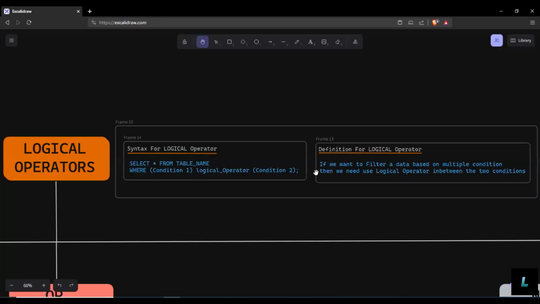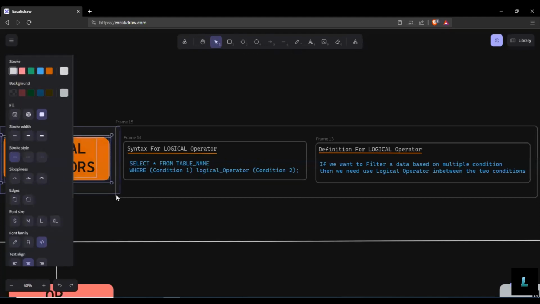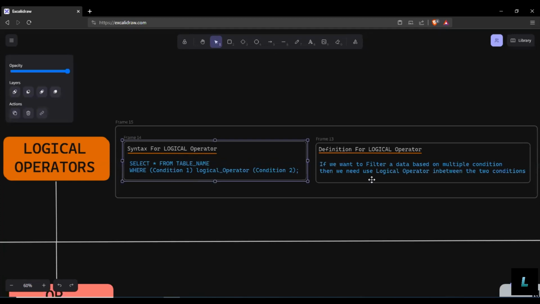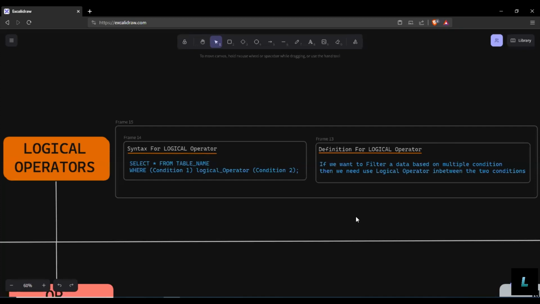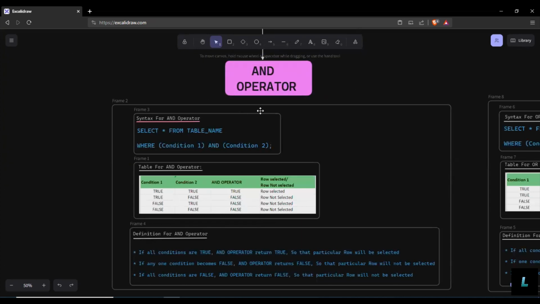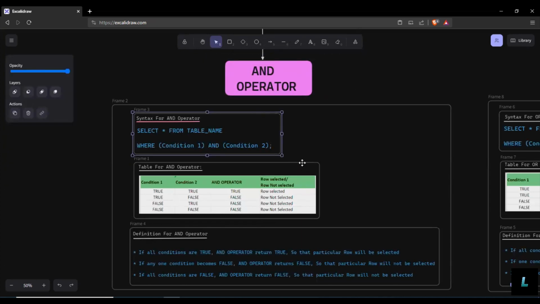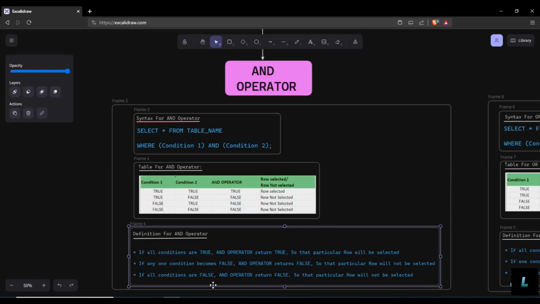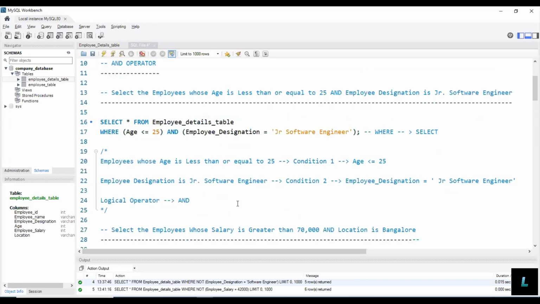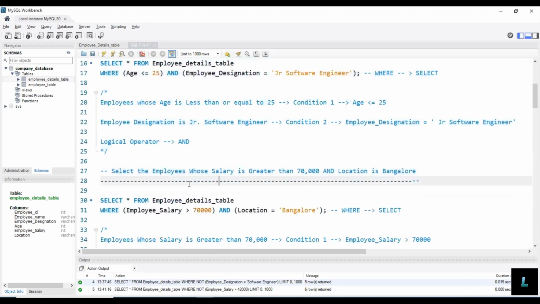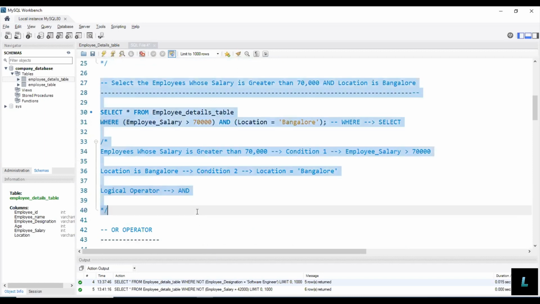So in this video, we have seen what is meant by logical operator, and in the logical operator, we have seen the syntax and the definition for the logical operator. Then we have learned about the AND operator, and in the AND operator, we have seen the syntax and the table for the AND operator. Then we have learned about the definition for the AND operator. Through some queries, we have learned more about the AND operator. So in the AND operator, we have seen two queries. This is the first query, and this is the second query we have learned in the AND operator.